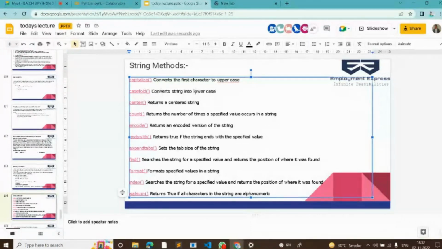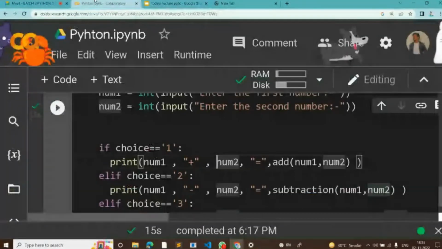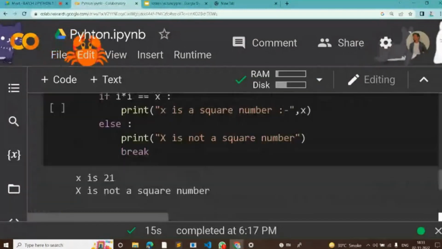Casefold will convert into lowercase. Center returns a centered string. For example, if I'm assigning a string s equal to APT and I want the center character from that, I will assign it, and then I get P as my center character. Count is used for counting a particular value in a string. Okay, so I will show you some functions in Google Colab itself.